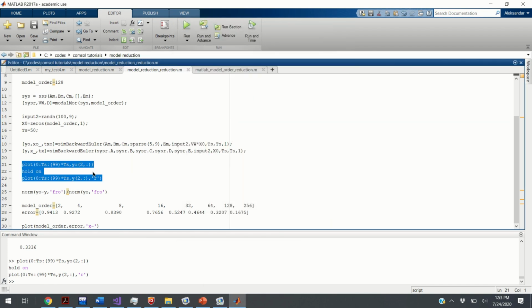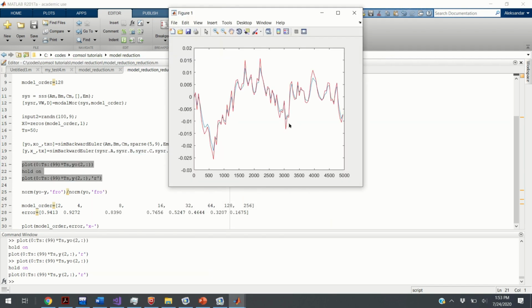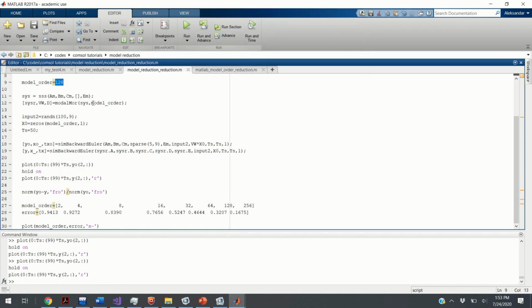Oops, we need to close this. Here it is, almost perfect match. So the model having 128 states is able to relatively accurately reproduce the input-output relationship of the original model having, let's say, 13,000 states. So you get a factor of 100 reduction, and the error is still relatively good.